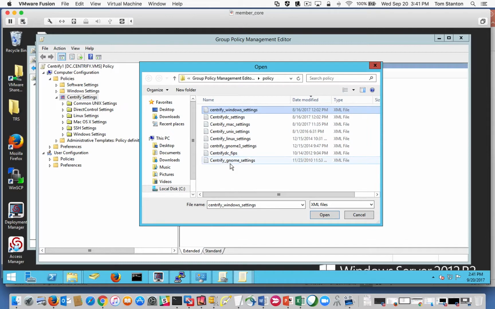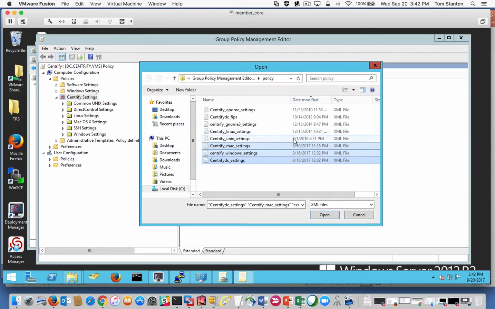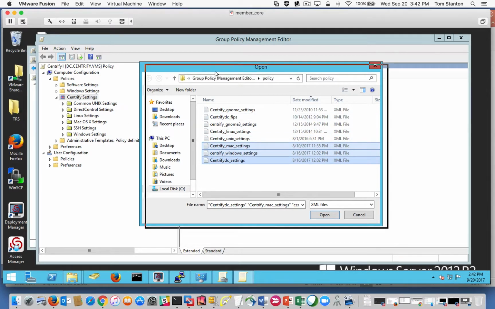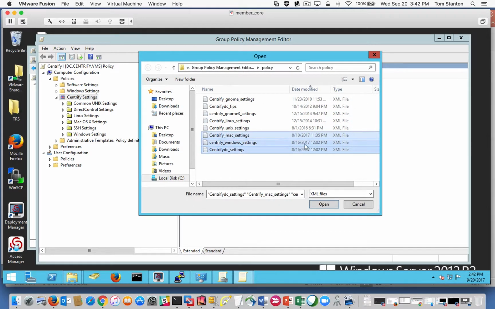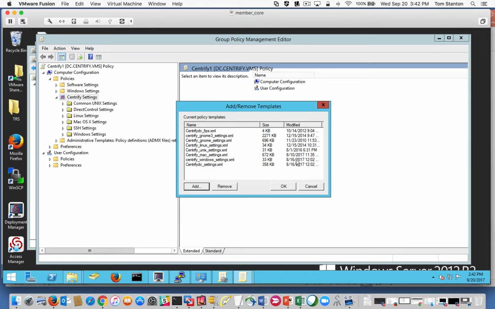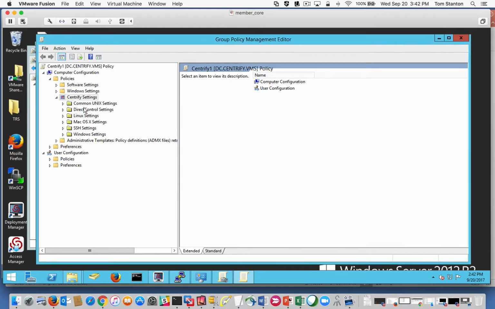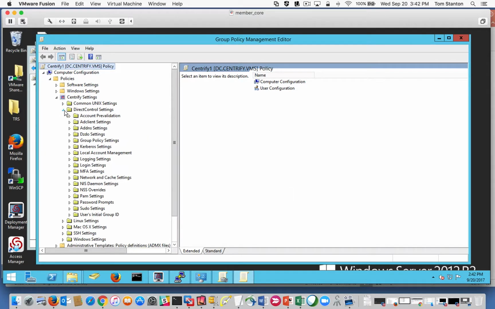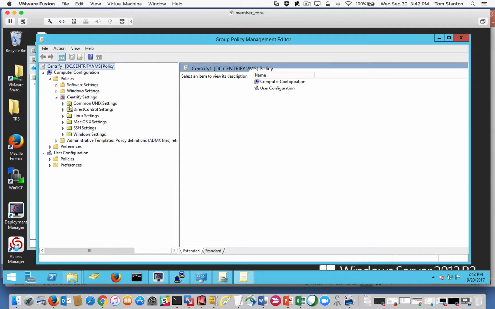So I could just highlight them all, but actually you'll notice the only ones that updated are these right here. These ones before that, the last date was in May, and these are all early 2016, but here's the August 2017. Already exists, do you want to overwrite? Yep. So now you notice I got the new ones, the new dates. And all your group policies will continue to work. Now you've got the latest group policies. That's it, that's all I wanted to show you. Thank you very much.